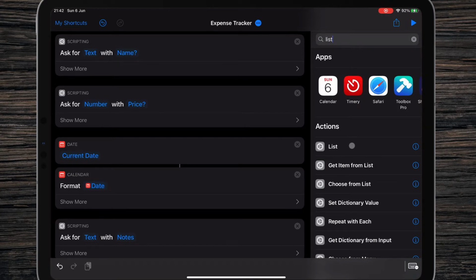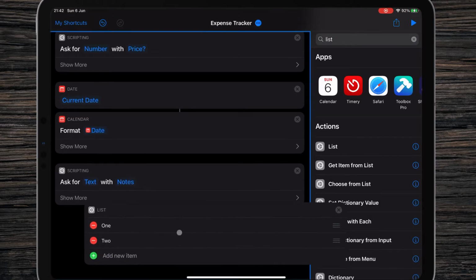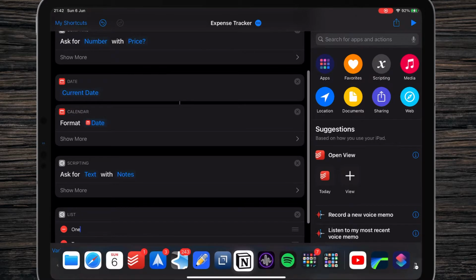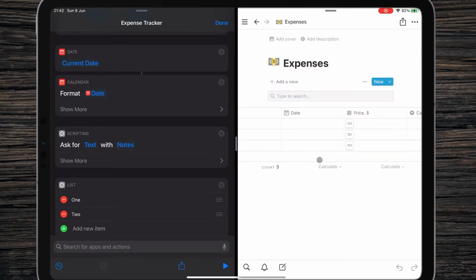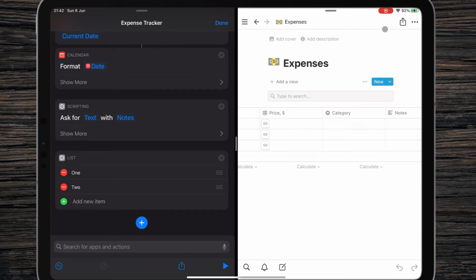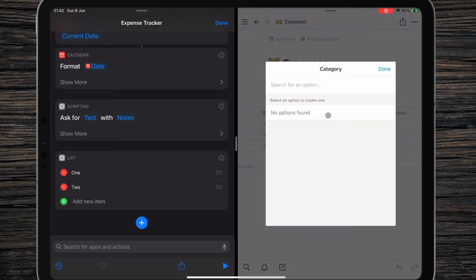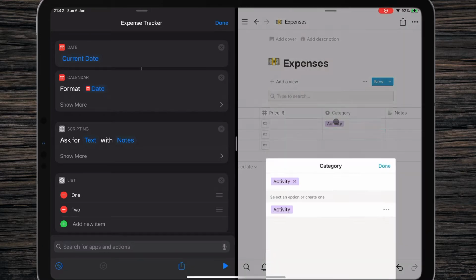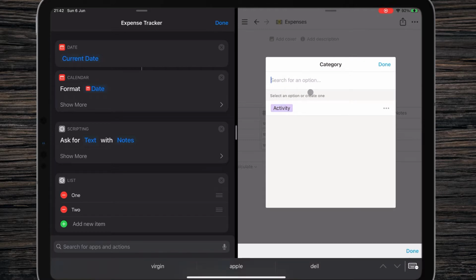Next, search for List and add it to your shortcut, and by default you will have 1, 2. At the moment I recommend moving the expenses to multitasking split screen, and look through clearly how you named your properties. It should be equal to the Notion database information.